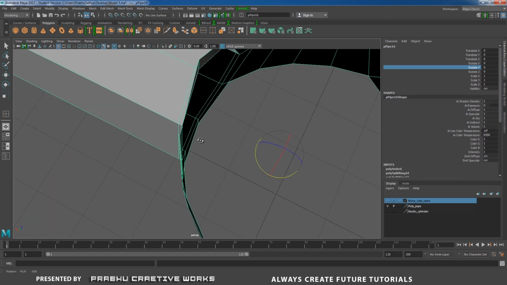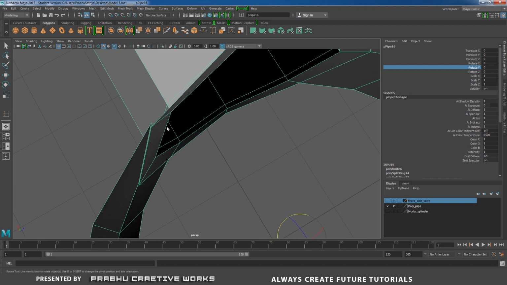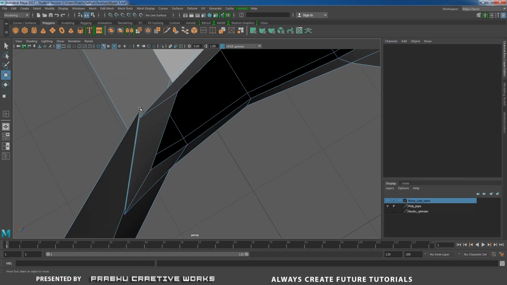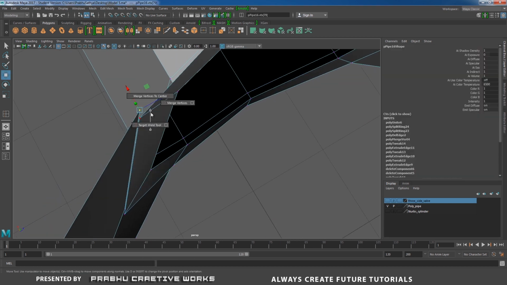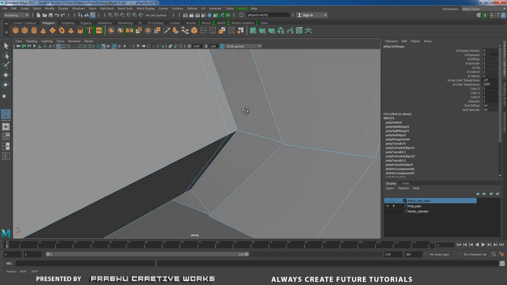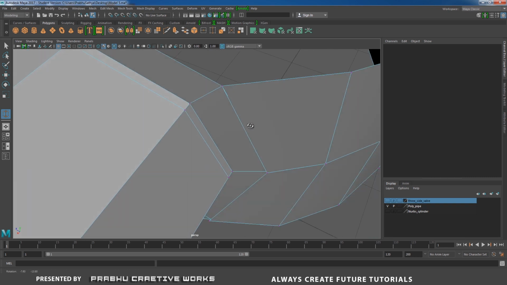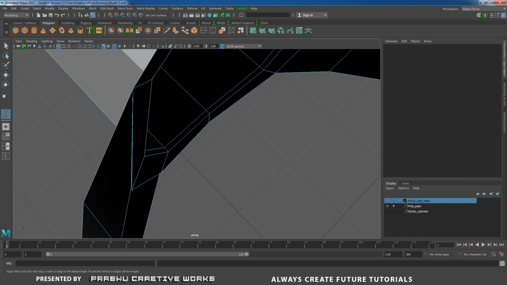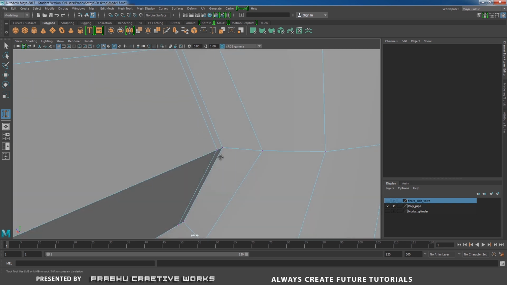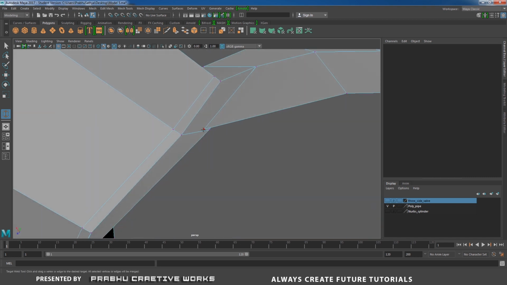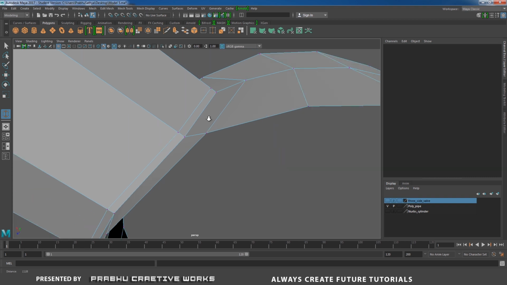Now you need to merge this object. Right click and choose vertex mode. Select this vertex and choose merge vertex and choose target weld tool. You need to click and drag over here. So do the same thing on all other sides. Click and drag, and click and drag. Don't drag this vertex to here, you need to drag this vertex to this object.